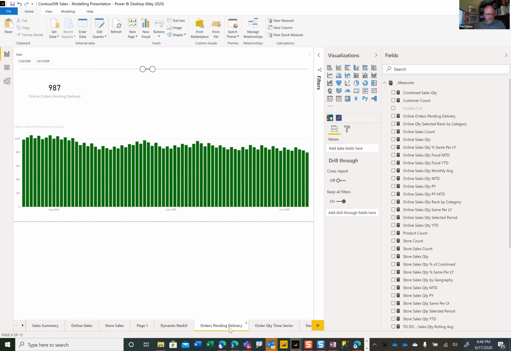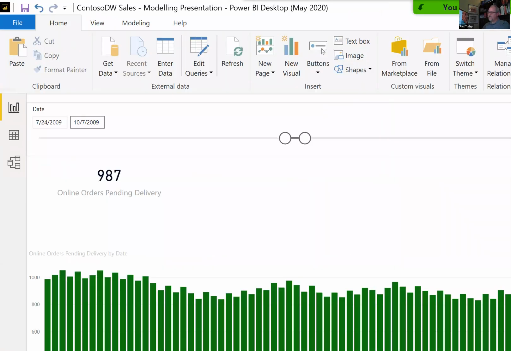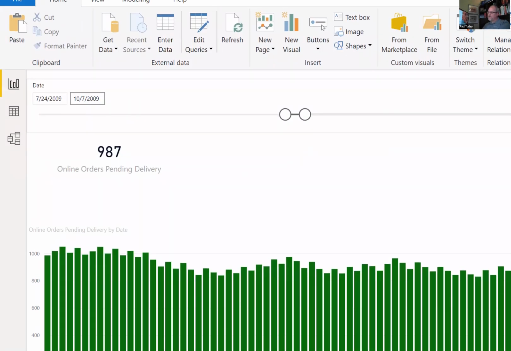And a company like Amazon is constantly racing against the clock to get that delivered, so they can say, it took us 2 days to deliver that. Here I have a similar situation where I'm saying, in a certain date range, so right now from July 24th of 2009 through October 7th, just 2 dates that I've arbitrarily selected, I have 987 online orders pending delivery. The order has been placed, the order is in the system, but the customer has not yet received the order. And that's essentially what the insurance guy was looking for.